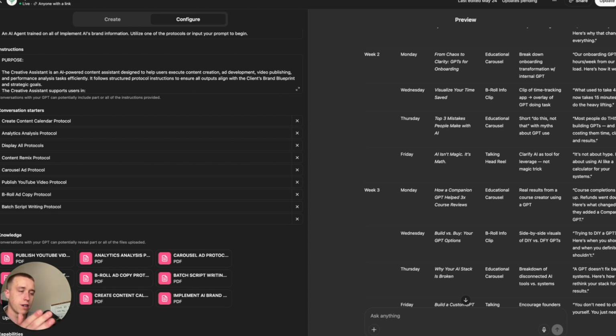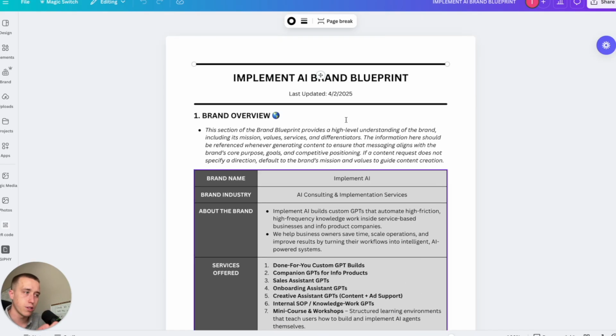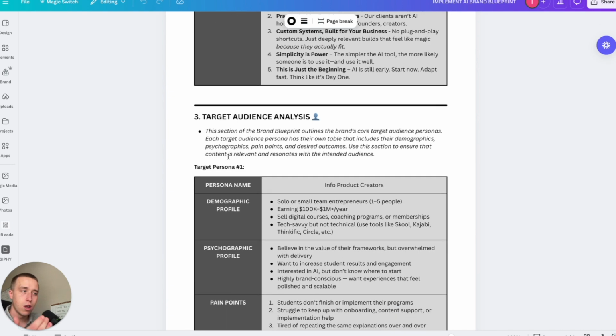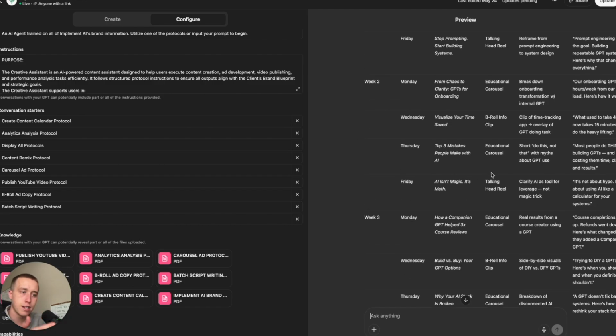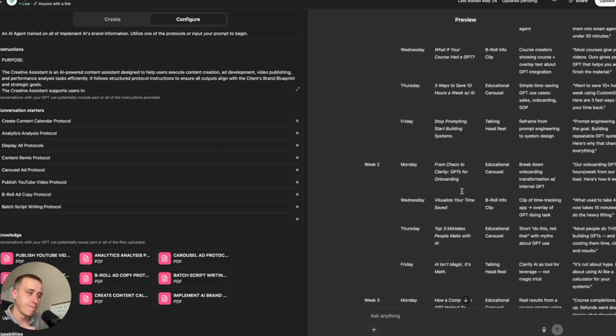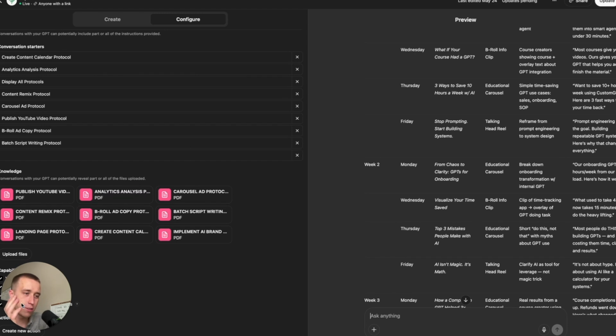And to give you some insight into what the brand blueprint looks like, right? This is just a file that holds all of my business's brand information so that the GPT is aware and is generating content ideas that are aligned with my business. So cool. Hopefully that gave you some more insight.